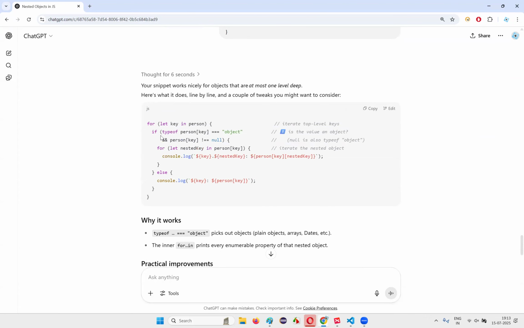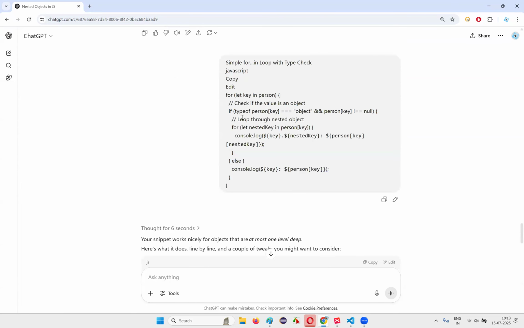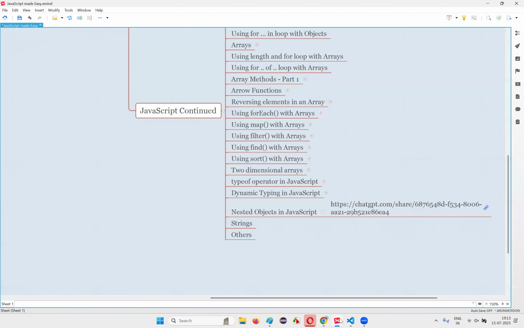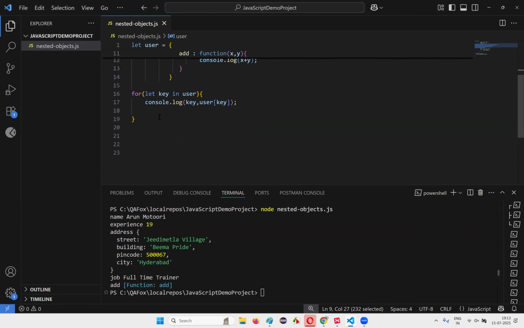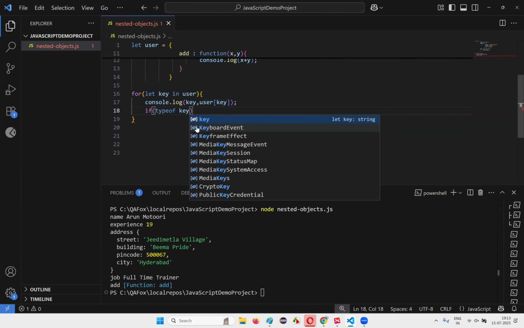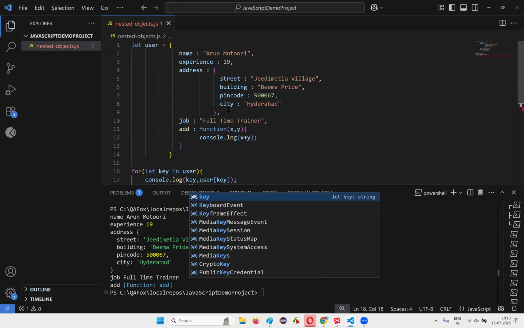If you don't want to iterate through the entire thing, you want to iterate through the nested one, the properties of this nested object, the child object in the nested objects, in that case, that logic we have to follow. So how to do that? If I write like this, if typeof key, typeof key. What is the type of the key?